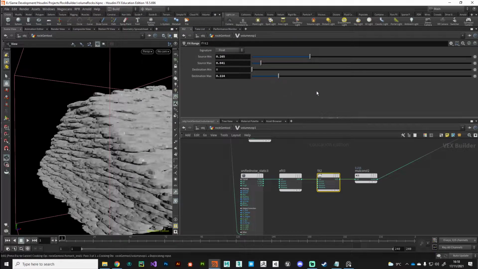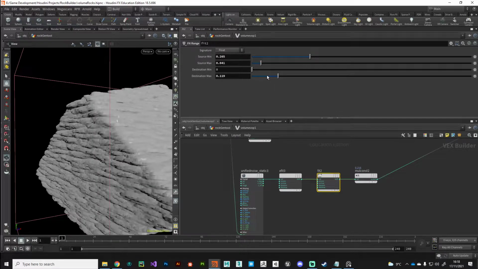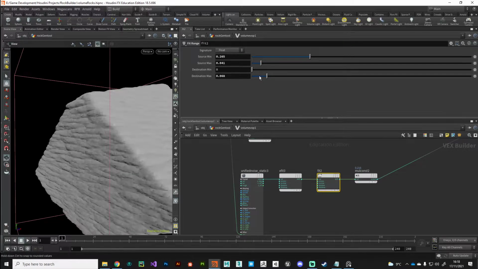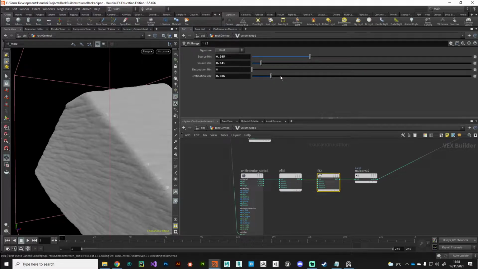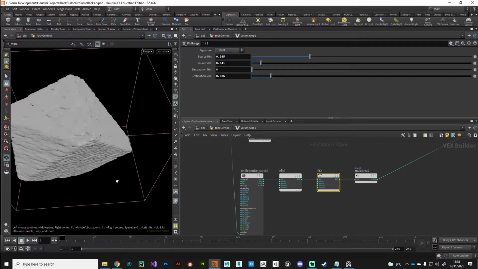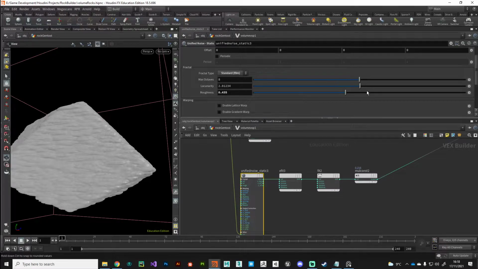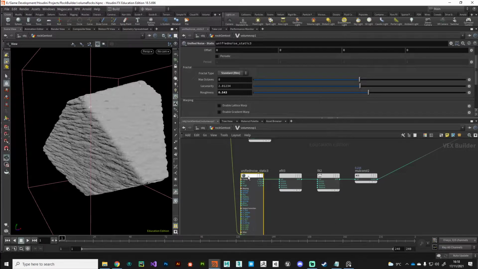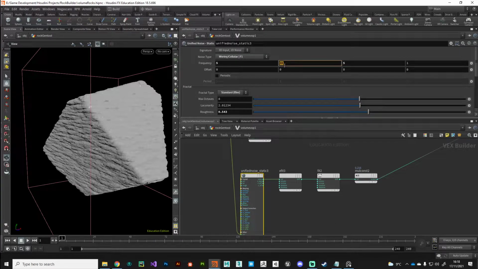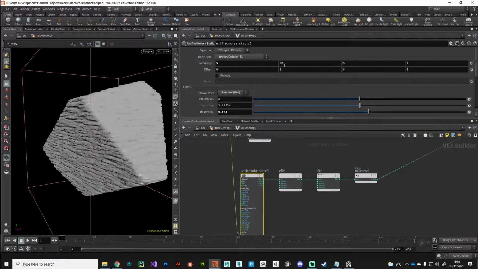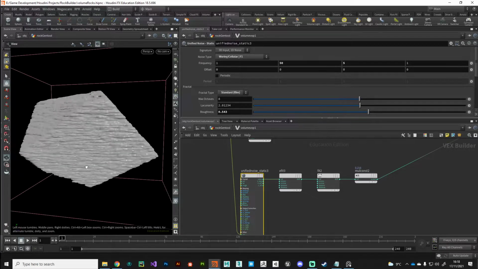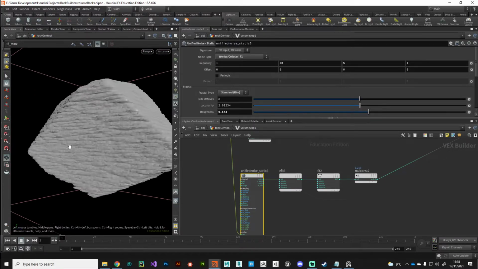We can really soften this out to get something like that, maybe. We could perhaps up the roughness value on our noise to get something a bit more. Yeah, so we're starting to get this lined pattern.